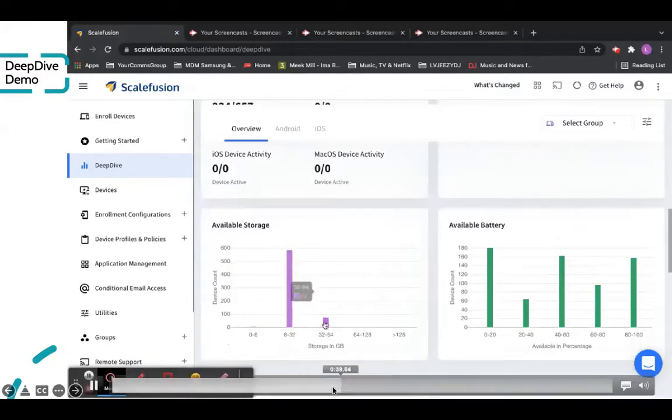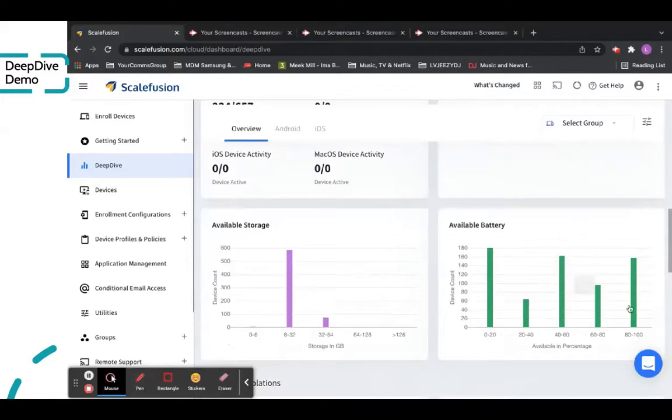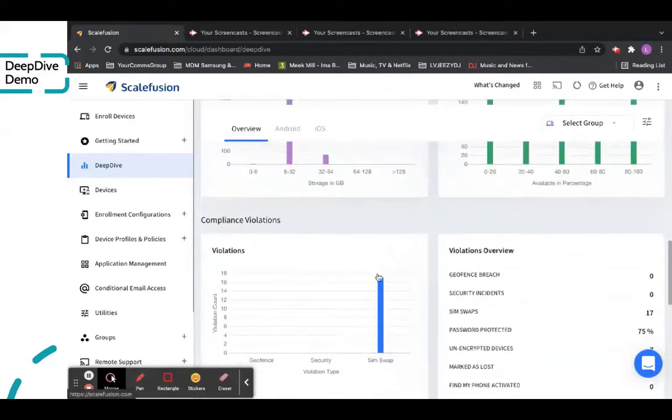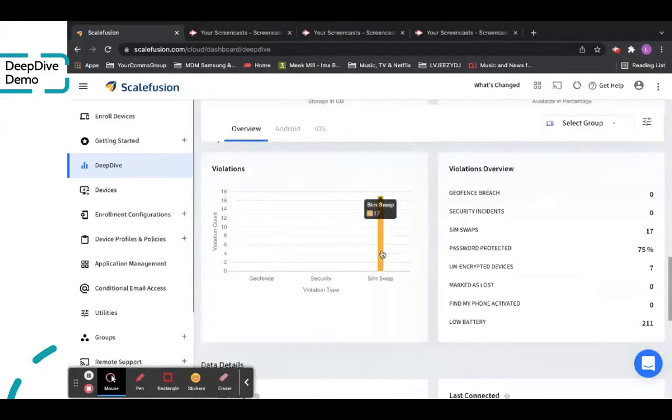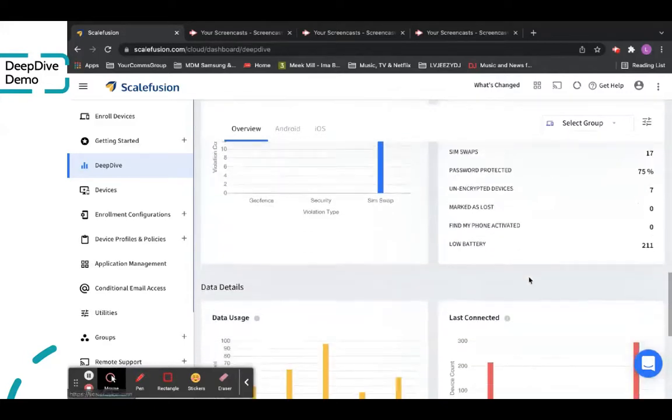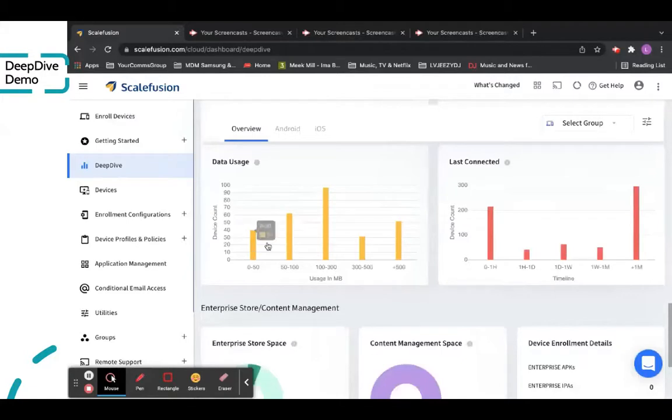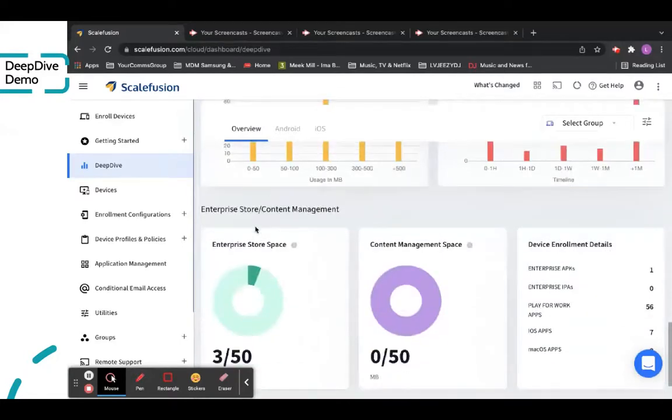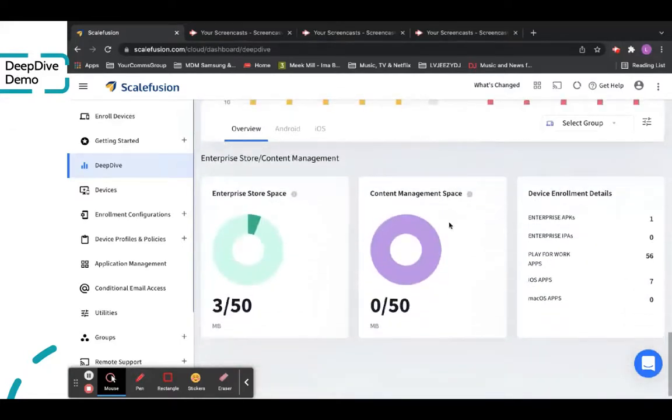So the model of the devices. We've also got available storage on the actual devices, the battery life on the actual devices. So it gets quite granular in terms of what you can see on the actual portal itself. So you've got actions which have been taken on the devices as well, where users have taken the SIM card out of the device, and it gives you a notification to say that someone's taken a SIM card out of the device. Your data usage on each device, and you've got your enterprise store and content management in the actual device.